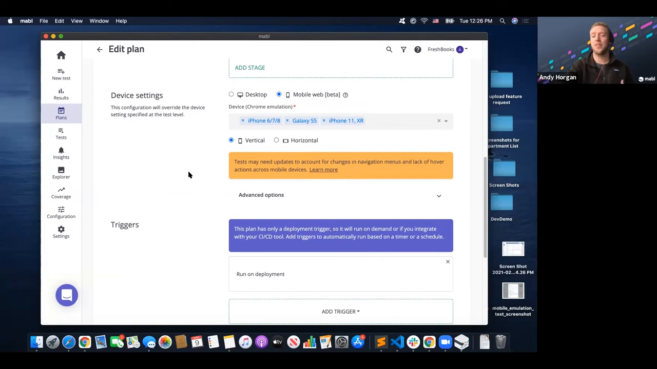Or better yet, use that real user monitoring data about your application to pick up on patterns of what the usage is actually like for your application, and then be able to test across those devices within your plans.